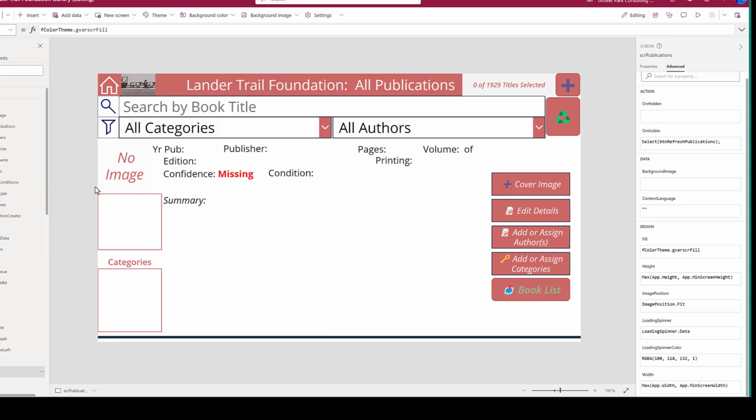I redesigned this entire screen based on some other insights. Oh, by the way, I probably should mention that I have deployed a second copy of this to a friend of mine who is using it to capture all the books in his library, which could be quite extensive. It could be anywhere up to 5,000 or 6,000 books. So I'm looking forward to further feedback from him as he gave me his beta testing results. I began incorporating that back into the Lander Trail Foundation as well. And as you can see, categories and authors now are on the same side of the form, for example.